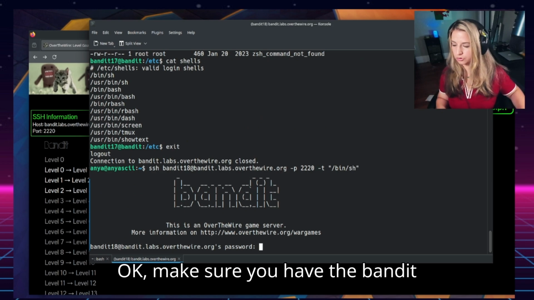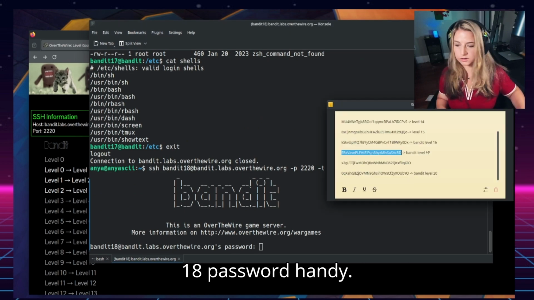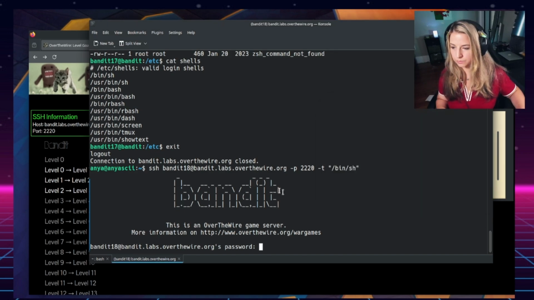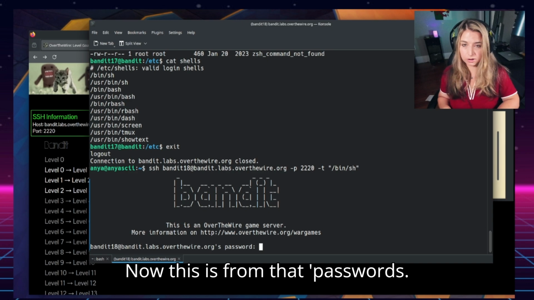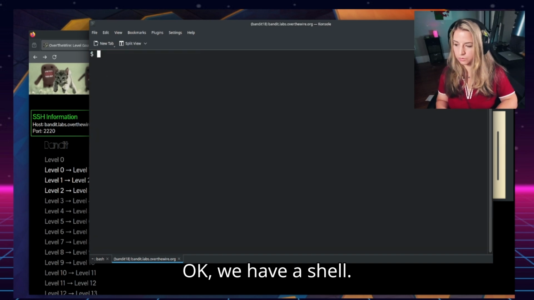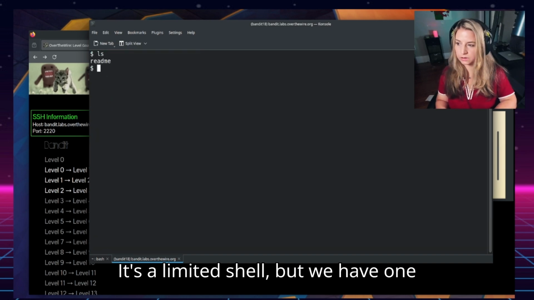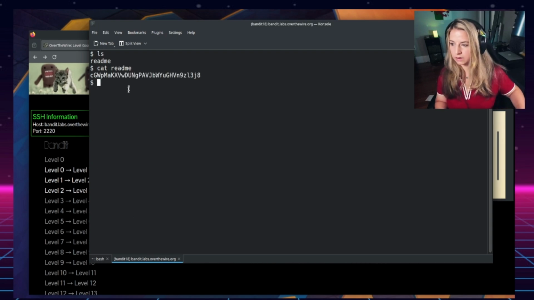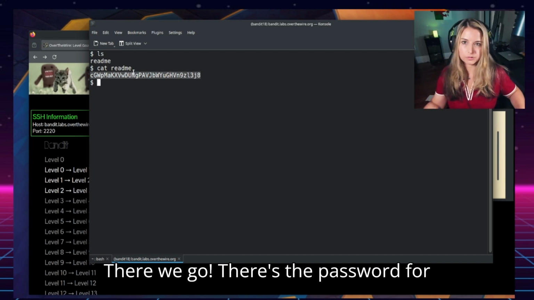Okay, make sure you have the Bandit 18 password handy. Now this is from that passwords.new file. Okay, we have a shell. It's a limited shell, but we have one nonetheless. Let's cat the readme. There we go. There's the password for level 20.